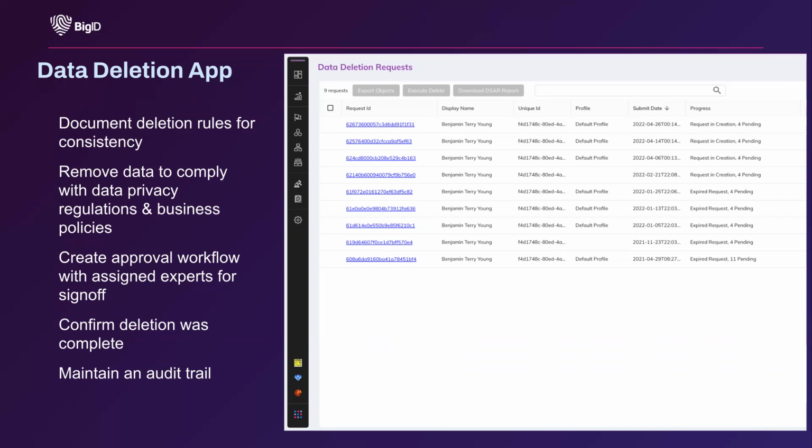So what this does is it adds a workflow to have the right people, make sure there's an audit, make sure that you're following all the right rules so that when data is deleted, it is deleted properly and completely, and also that it is appropriately deleted. So we're going to remove data here to comply with data privacy regulations and business policies. What that means is we can set the rules, we can determine what data needs to be expired on what time, and then we can run through here to delete it automatically without needing to be dependent on any other person to do that.